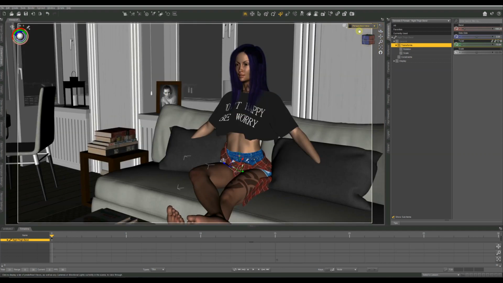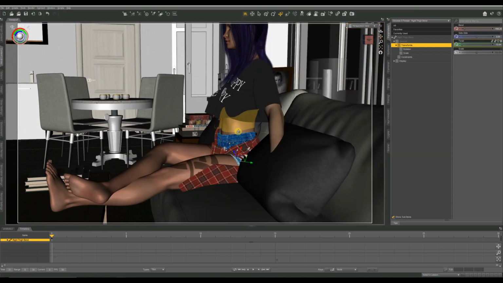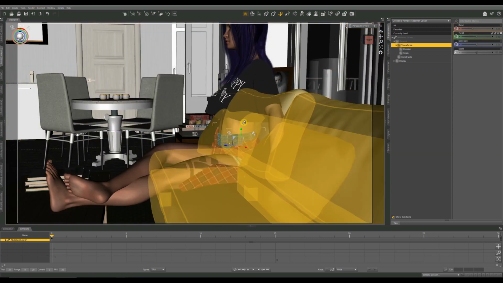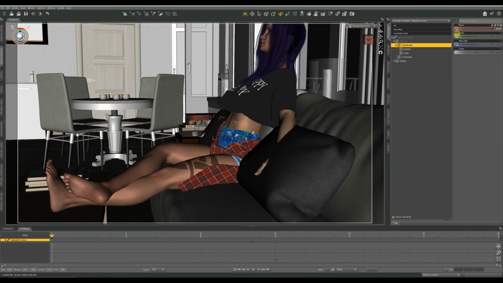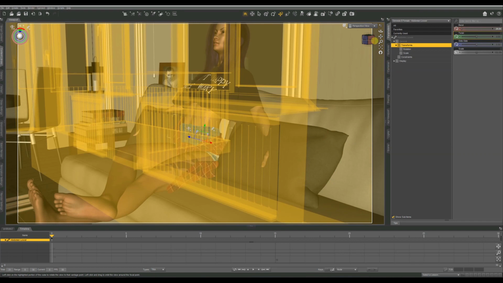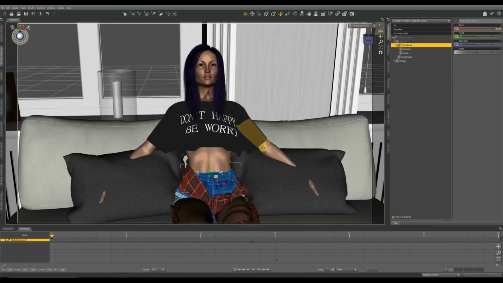All right. And the next thing I'm going to do is bend her back a little bit. She is sitting up very straight right now, and that looks a little bit awkward and uncomfortable. So I'm going to go down here and select her lower abdomen. Let's bend that back a little bit. There we go. And now I'm going to worry about her arms.